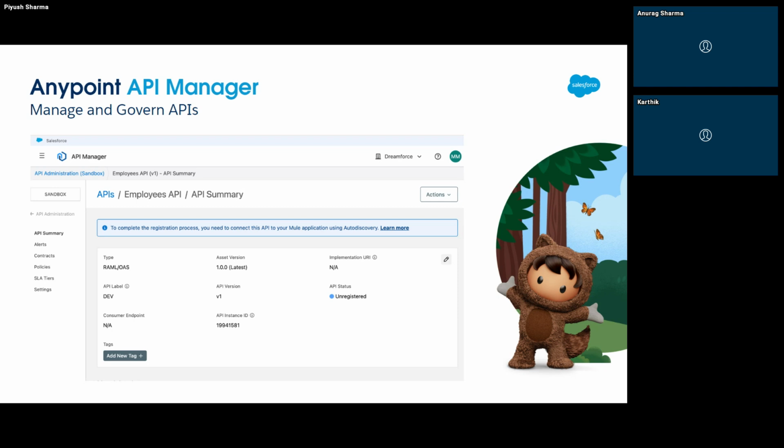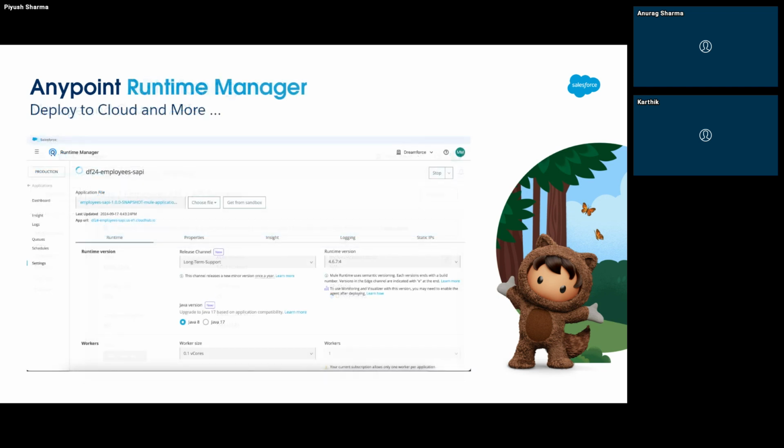So Piyush, can you go to the next slide? Yeah. So here, if you see, for example, we have the Dreamforce 24 employees system API. Okay. So we have that zip, the jar file, the implementation file that we implemented using Anypoint Studio.